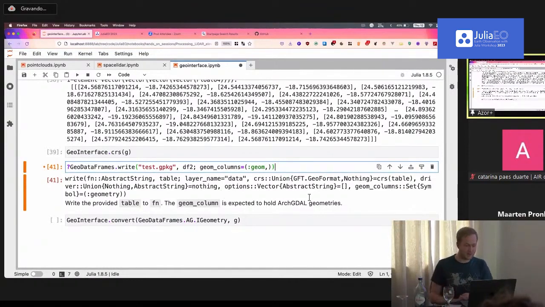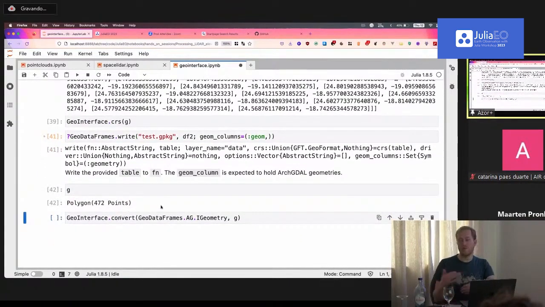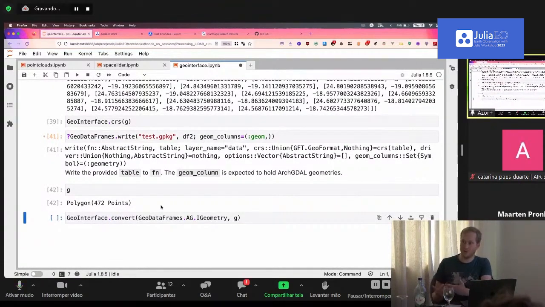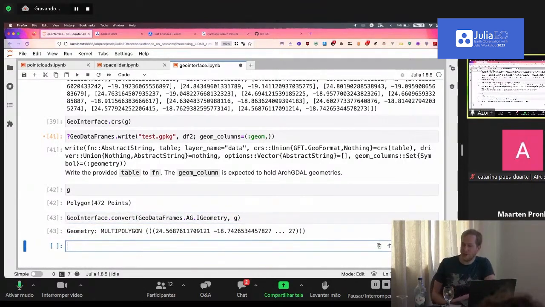So in the back, what's happening behind the scenes, I've got to say, is that this custom geometry, so this shapefile polygon, is automatically converted to an ArcGDAL geometry. So if you want to do that yourself, you can actually call GeoInterface.convert, just like the base convert, but we call it specifically for GeoInterface. We say I want to convert it to an ArcGDAL IGeometry, and we give this shapefile thing. And that conversion actually works. So if you implement GeoInterface, you can convert between different geometry representations in the ecosystem.